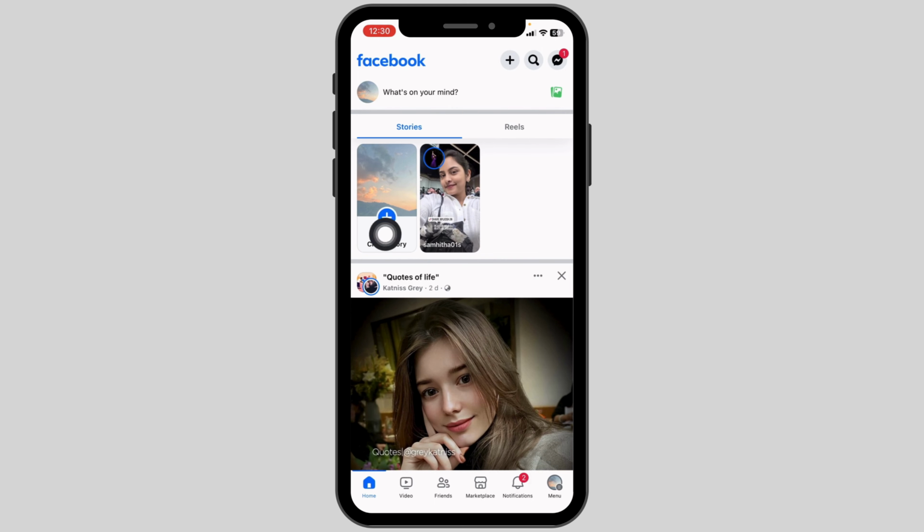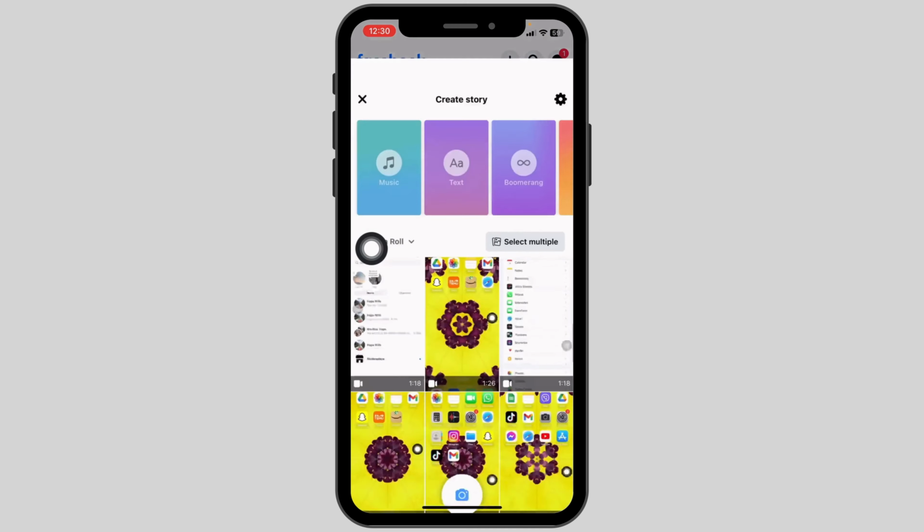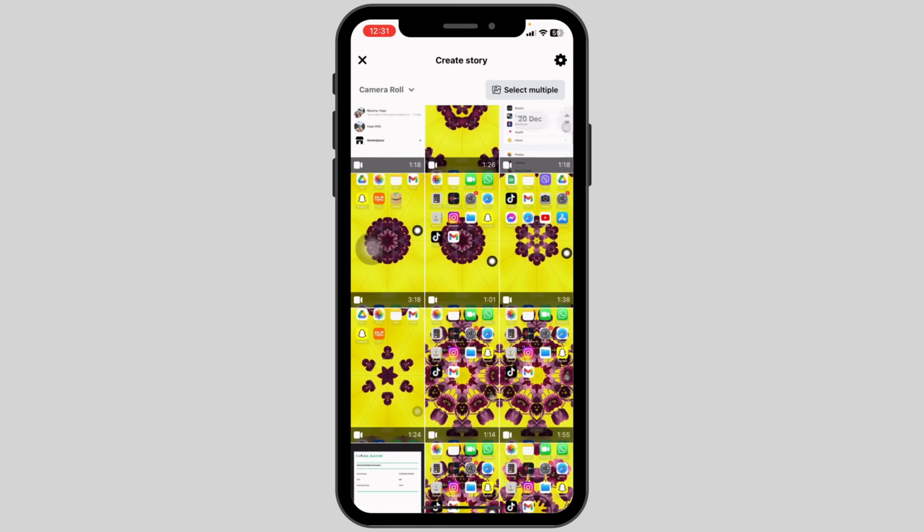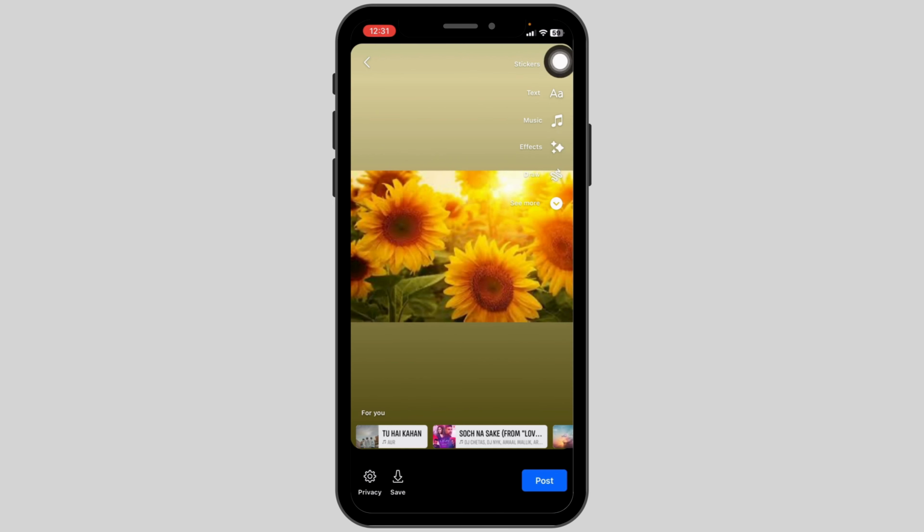Now over here you will find the option of create story. Click on it. With that your gallery will open up. Now you can select the picture or video that you want to upload along with the music. After you select the picture, at the right corner you're going to find different icons. Click on this icon, music.